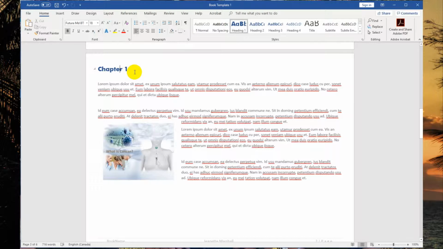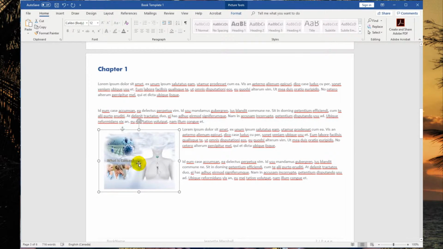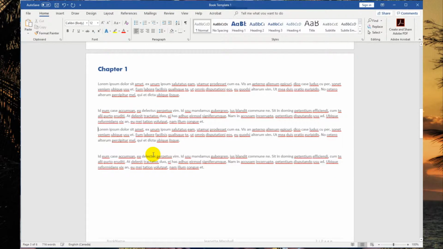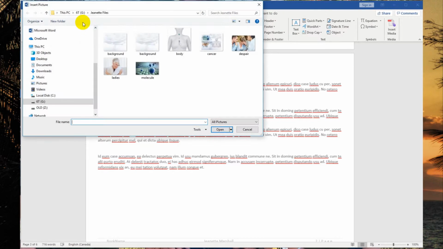Instead of saying chapter 1, you can make it what is cancer, or whatever the deal is. And this is an image that was put in there. Now, I need you to know that when you do put images in there, which I'll show you in a little bit, well, actually, we'll just delete this one. And so let's say we want an image. I've clicked the cursor there. We're going to go Insert, Picture, and pick one.